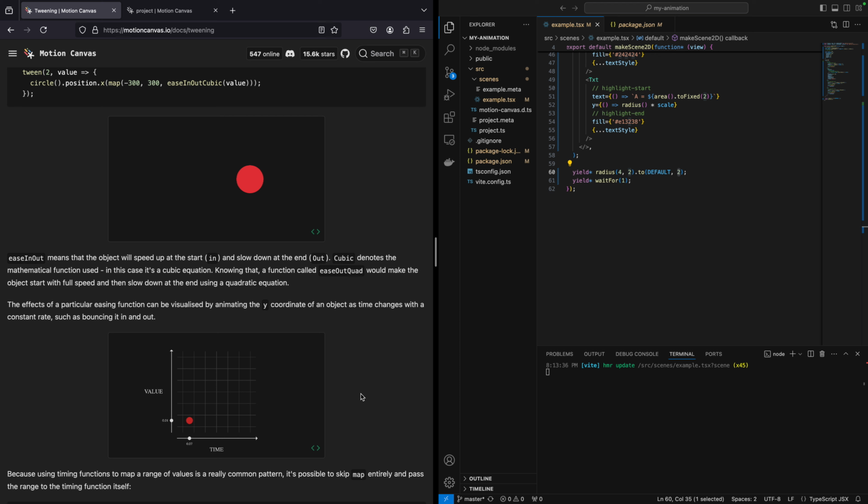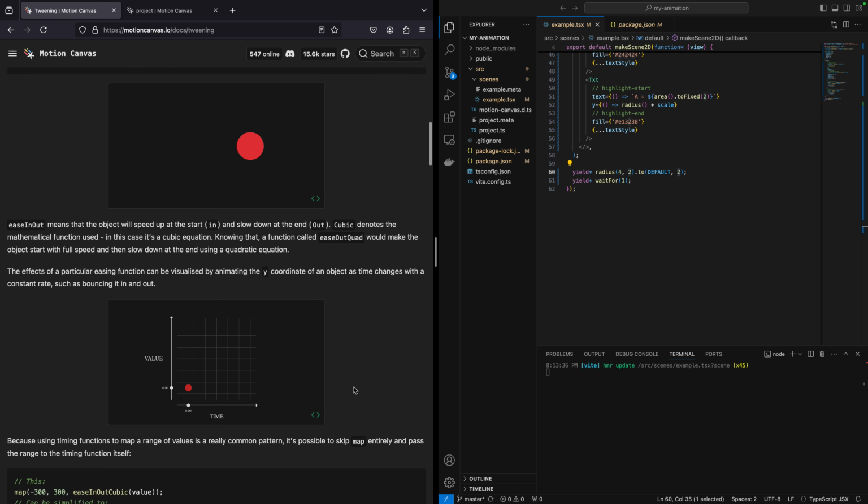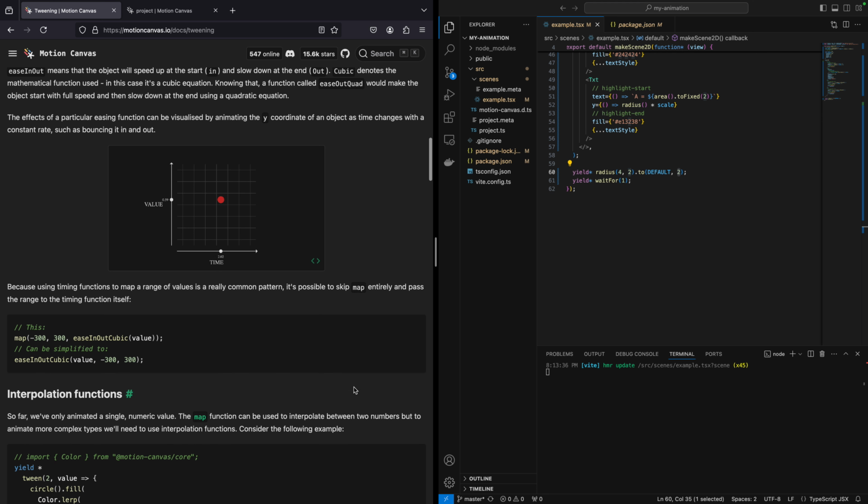So here we can see as time goes at a constant rate, the value will change from 0 to 1. Nice. Because using timing functions to map a range of values is a really common practice or pattern, it's possible to skip map entirely and pass the range to the timing function itself.